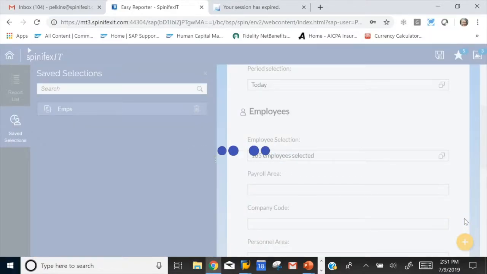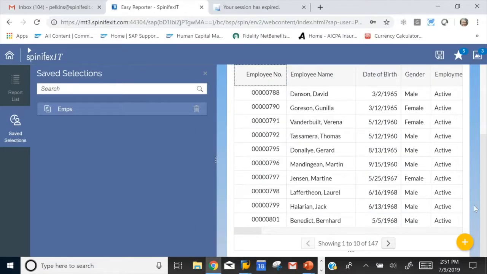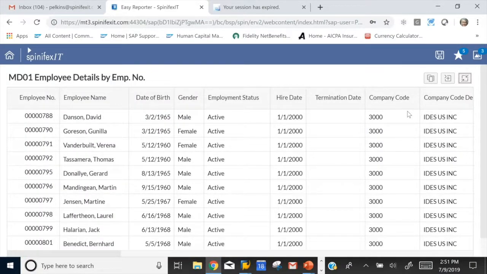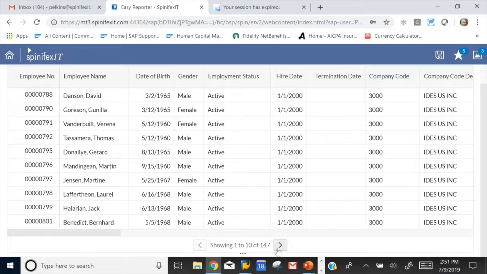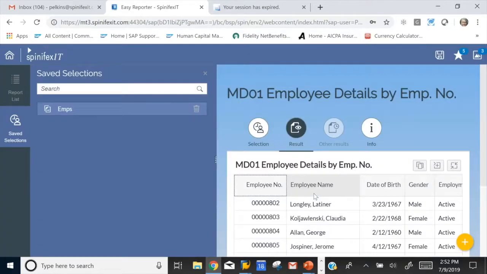So this is going to run that same report that you've seen over on the on-premise SAP GUI side inside of Easy Reporter, MD01 master data. But now it ran from the web, and you can see, I'll go ahead and do the full screen expansion. Here it is in full screen mode. At the bottom, we have 1 to 10 being illustrated, and then you can use the scroll bars and do 11 through 20, 21 through 30, etc. by using those pagination bars.